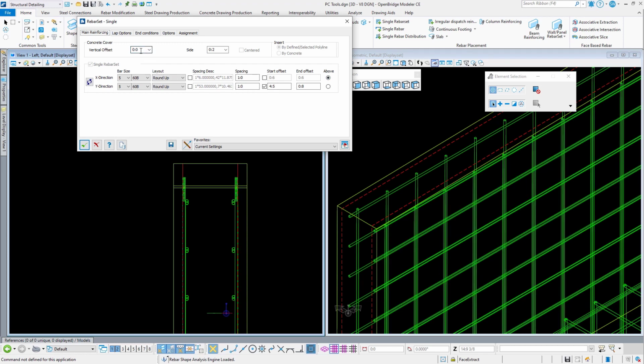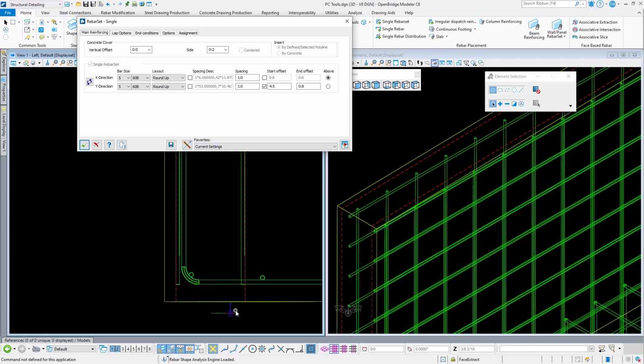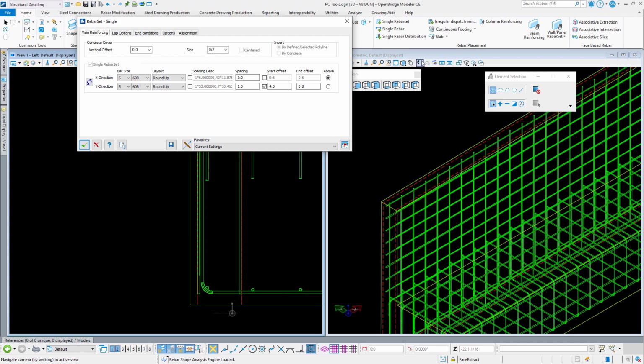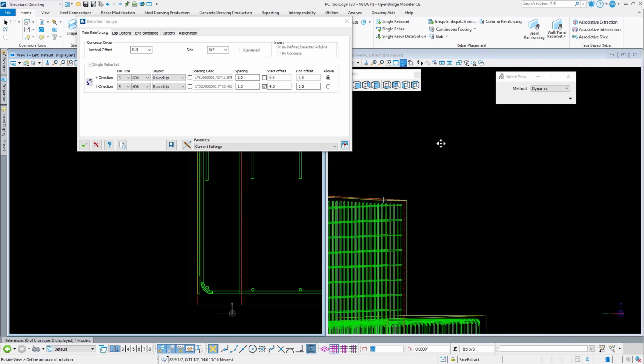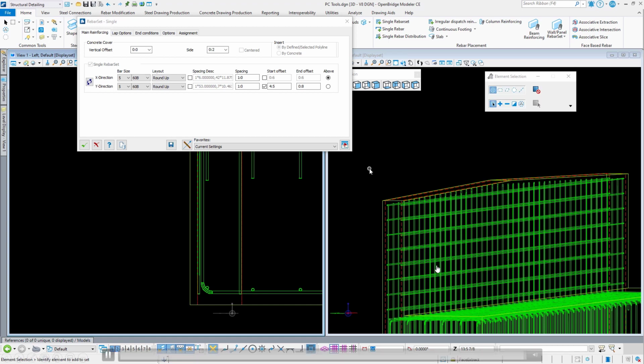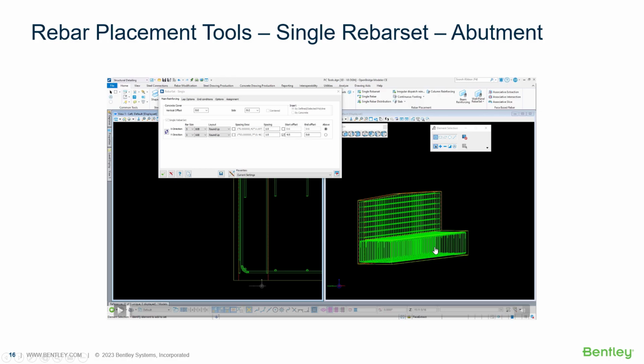And then I can change my vertical offset here and the direction of the reinforcement as far as which bar is closest to that front face. So now that I have both mats of reinforcement and we've generated the view that we want here, let's take a look at it real quick. See that that looks like exactly what we were shooting for, the reinforcement in that abutment.